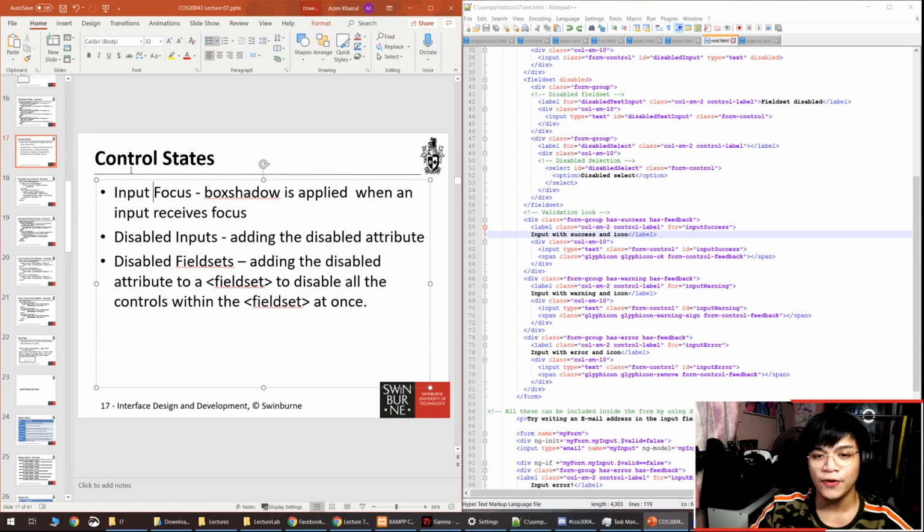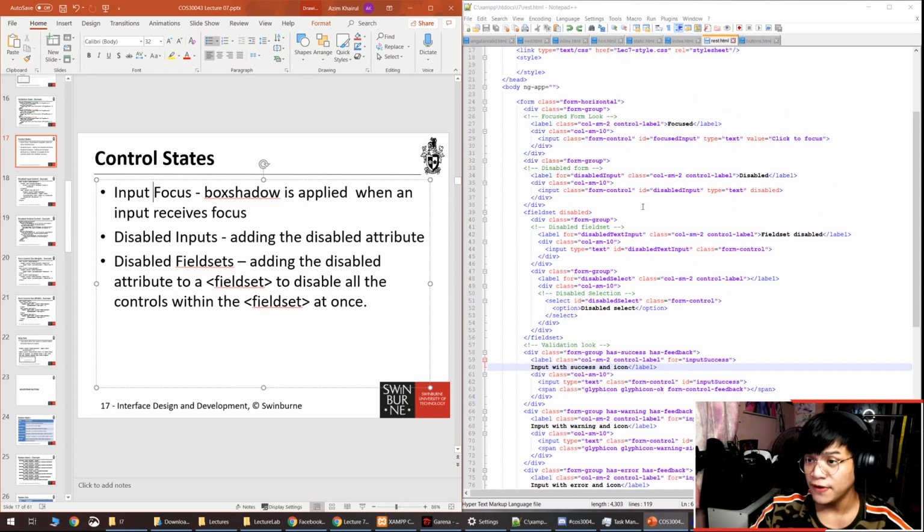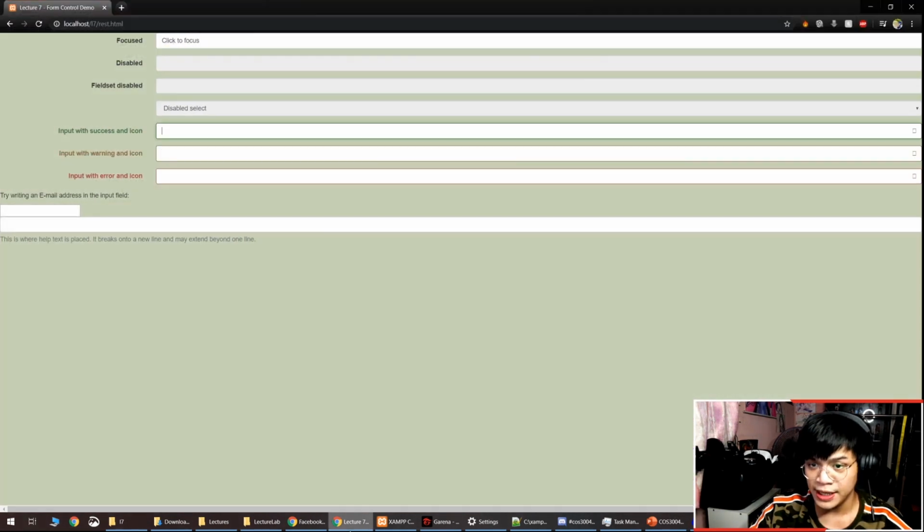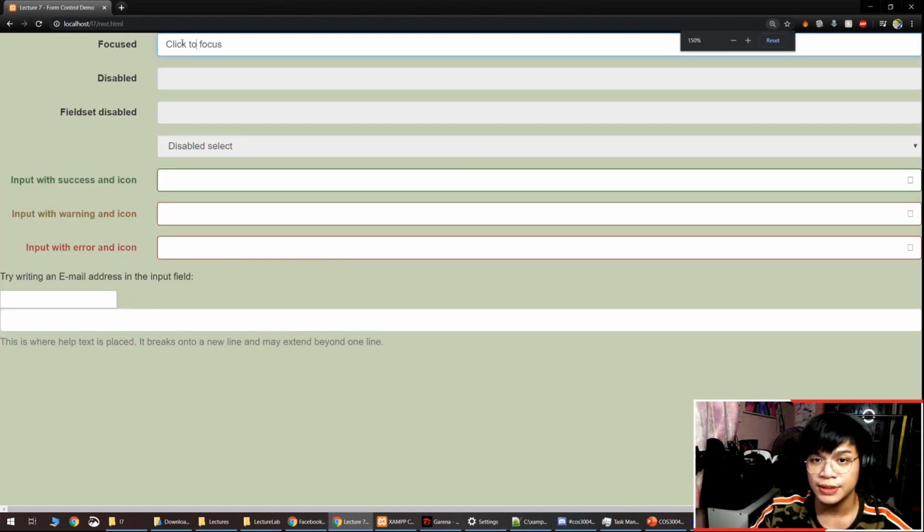So input focus, the next control state, is input focus. Box shadow is applied when an input receives focus. Let me show you again over here. This one, if you click it, there's a box shadow over here. That's the focus. There you go.